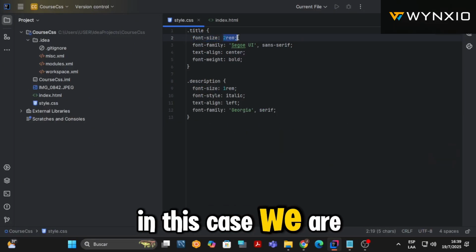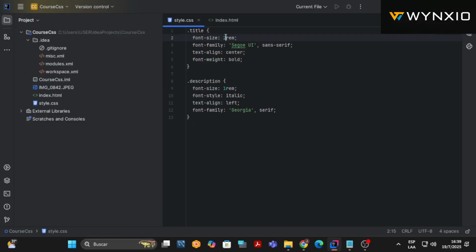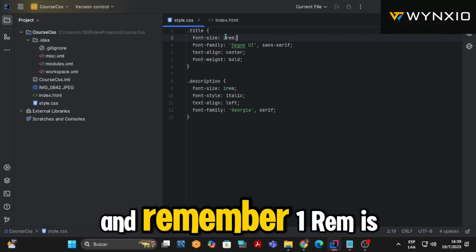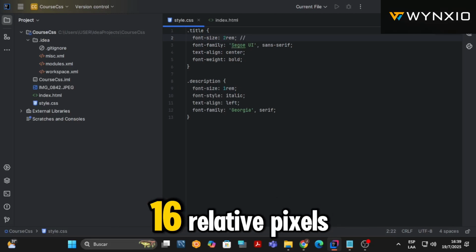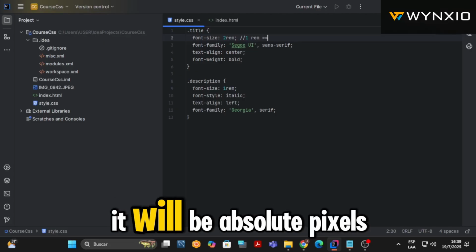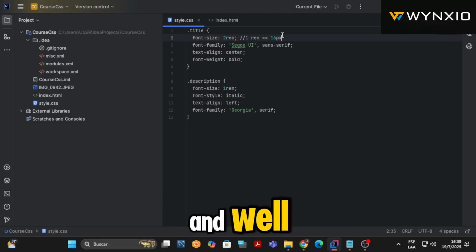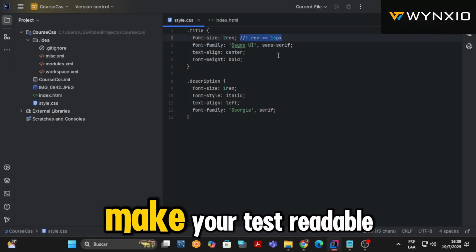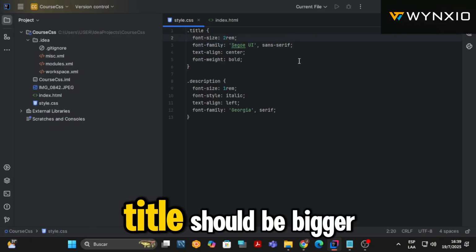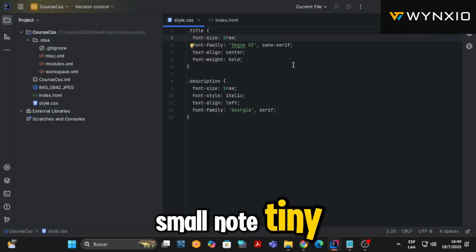In this case we're going to use rem because it's a relative measure. And remember, 1 rem is 16 relative pixels, and if you use pixels, it will be absolute pixels from your screen. And well, font size is important to make your text readable. Titles should be bigger, body text medium, and small notes tiny.